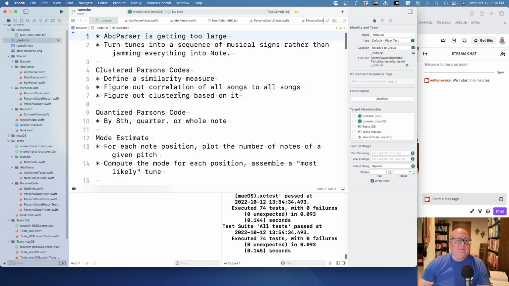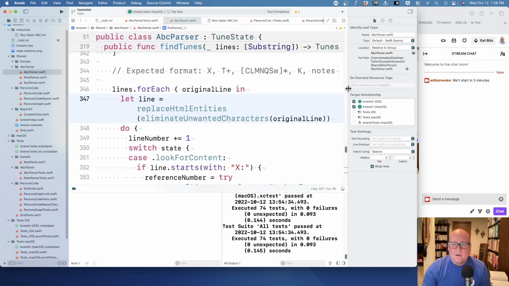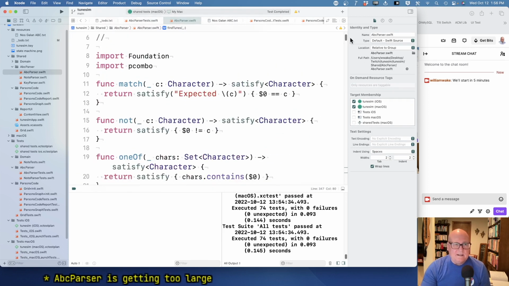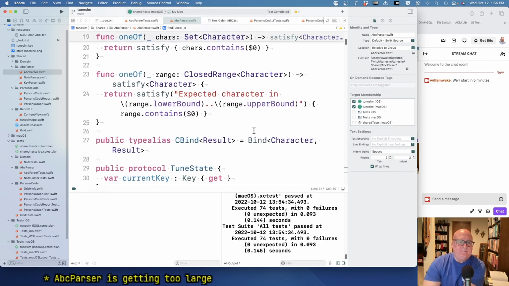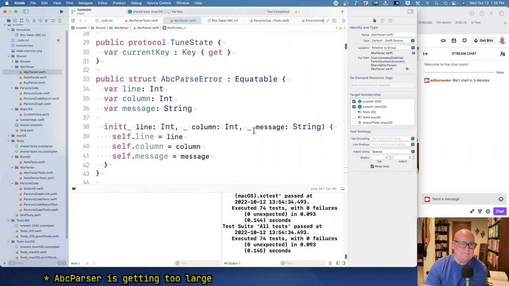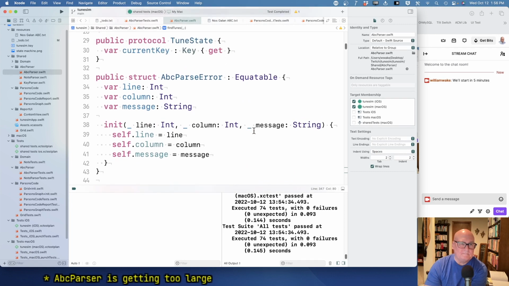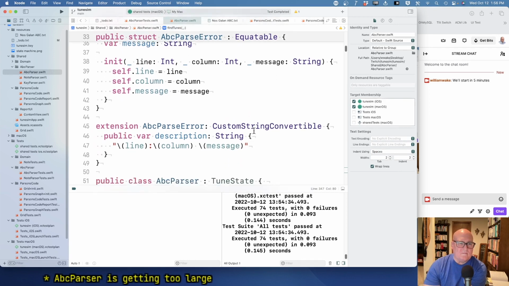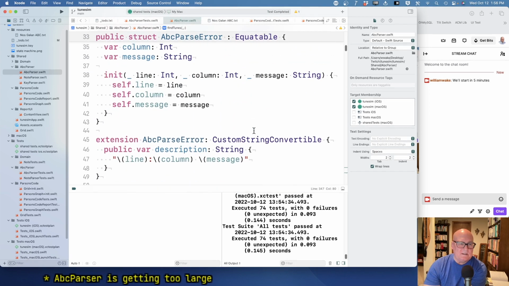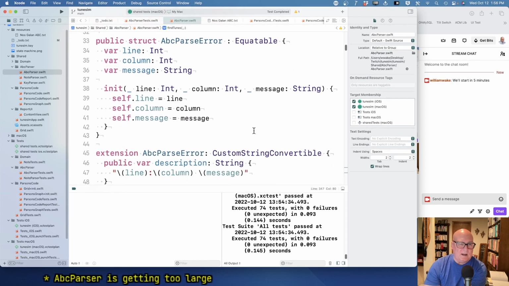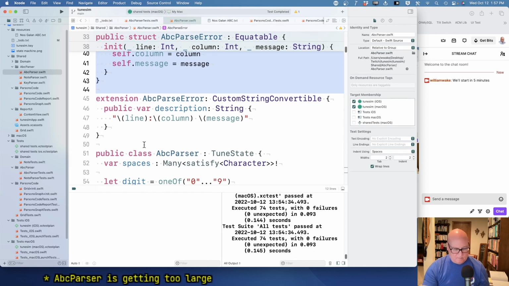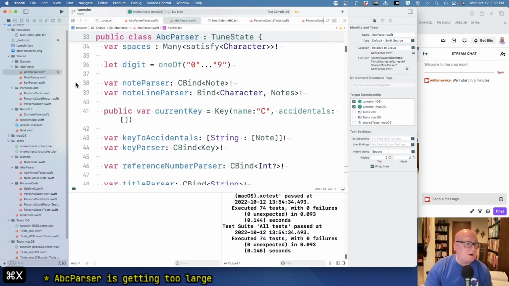Okay. Parser's getting too large. Well, what's too large? Hundreds of lines. In a way, what's going on? Some of this maybe could pull out. I think ABC parse error could pull out. That's a nice parse thing.